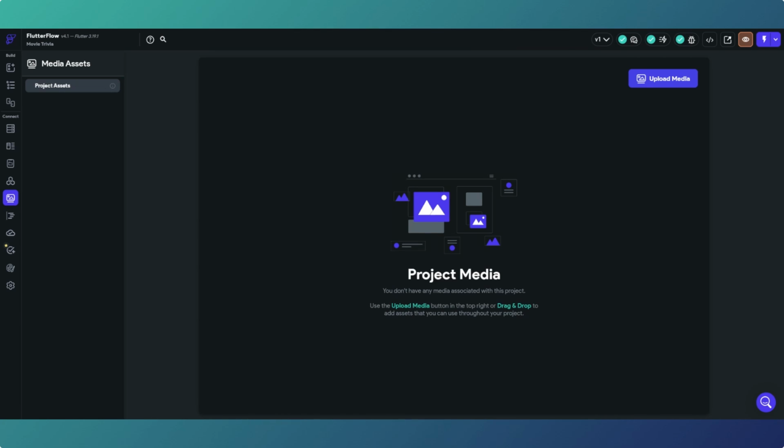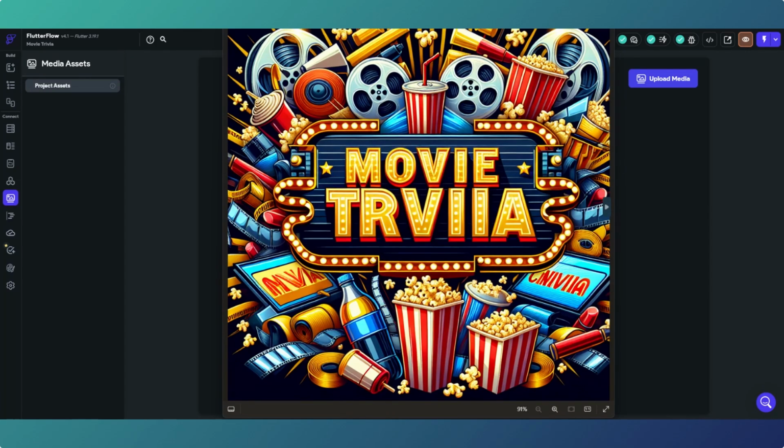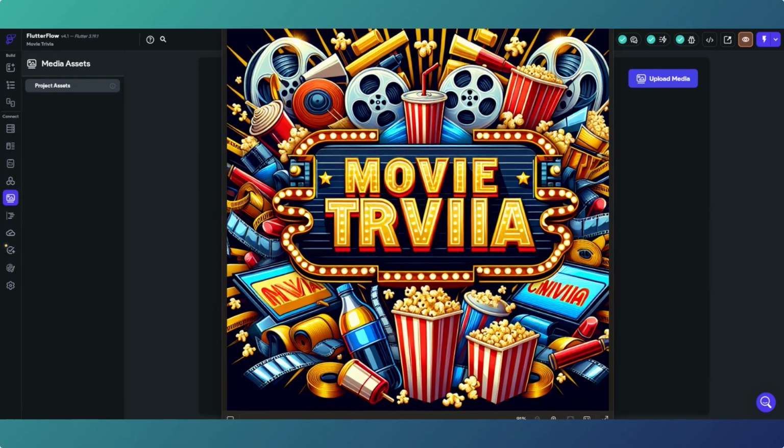So the next one I went for was this one, and I thought, yes, perfect, that looks just like you'd expect to see on a movie trivia game when you download it from the App Store. That looks marvellous. And then you notice it's spelled trivia wrong again, but at least it kind of looks a bit like trivia. So that's what we're going to use, because I just got fed up of asking it to spell it right.